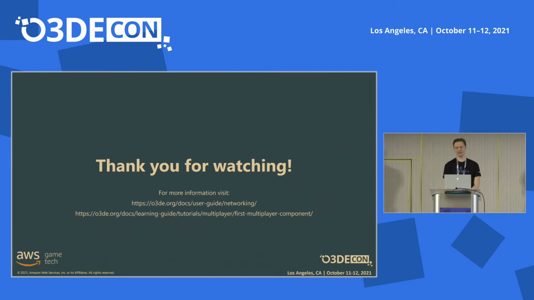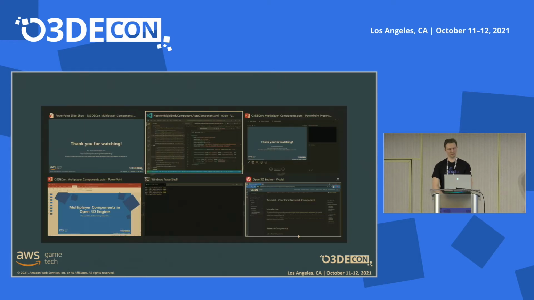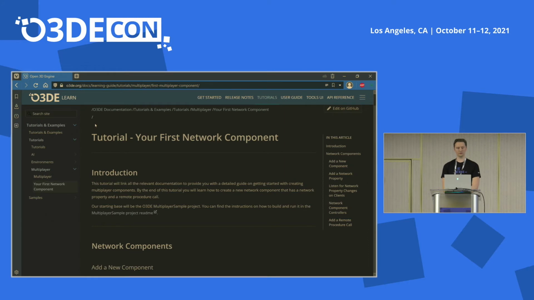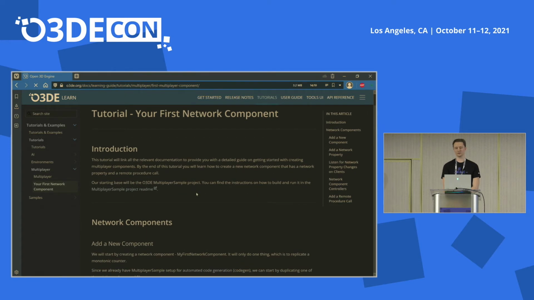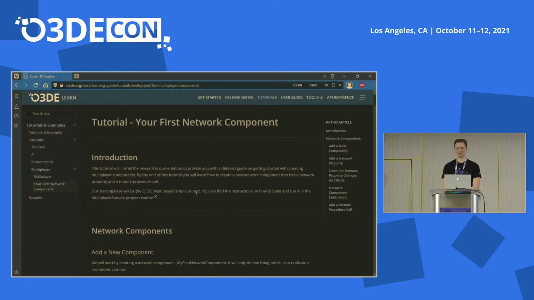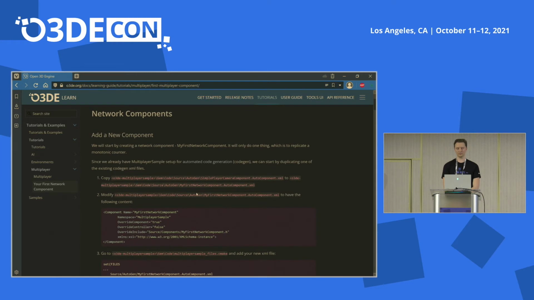Here we provide extra links so you can take a look if you want to know more. Let me show you the website where the tutorial is available. On O3DE.org, you can go to the tutorial section, and here we'll see your first networking component. In this brief talk, I described an existing component, but you can take a look at how to create a new component completely from scratch, and that will be the example right here.